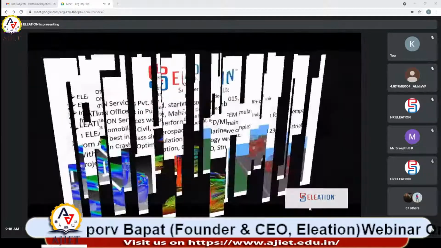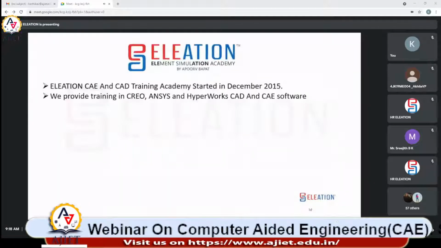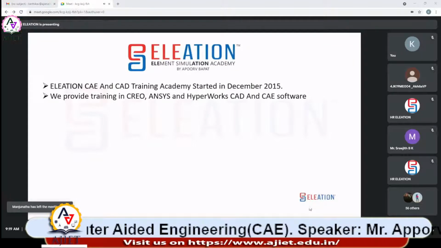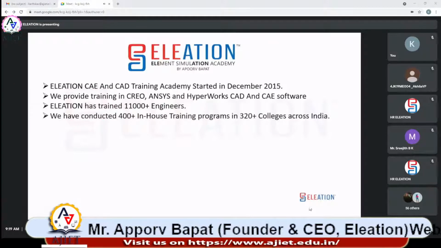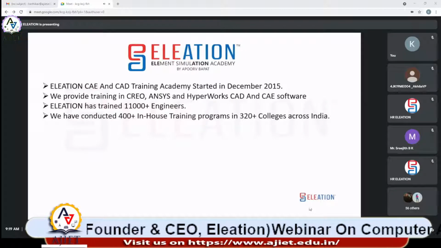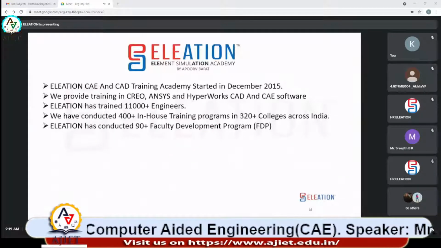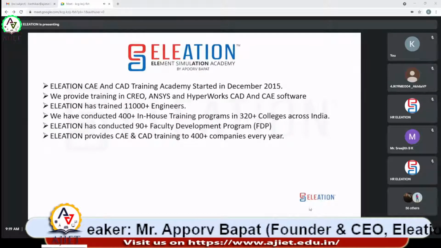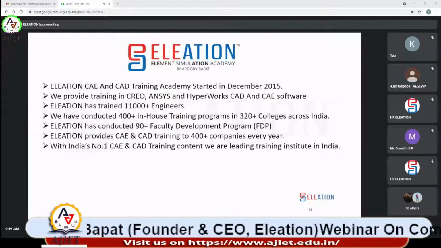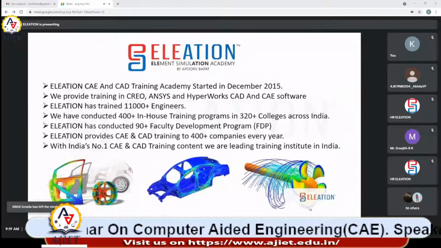Aviation Simulation Academy started in December 2015. We provide training in Creo, ANSYS and HyperWorks CAD and CAE software. We have trained 11,000 plus engineers. We have conducted 400 in-house training programs in 320 colleges across India. Aviation has conducted 90 plus faculty development programs. Aviation provides CAE and CAD training to 400 companies every year. With India's number 1 CAE and CAD training content, we are the leading training institute in India.